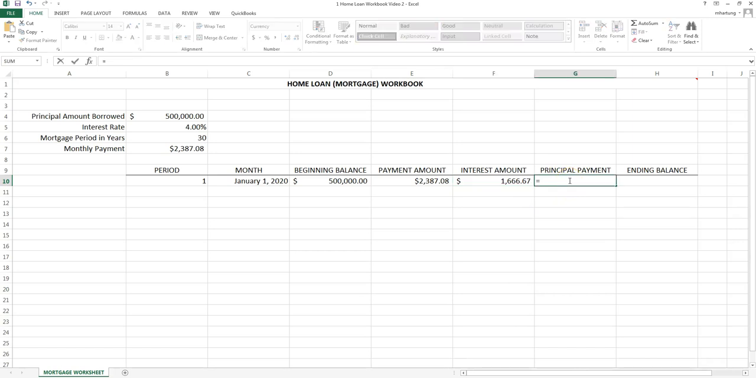The principal amount is going to be the amount of our payment minus the amount we paid in interest. So once again, this principal payment, this is the amount that's actually going towards paying off the amount that we borrowed, this $500,000 in this example. And then the ending balance will simply be what we started with and then the amount that we paid on the loan.